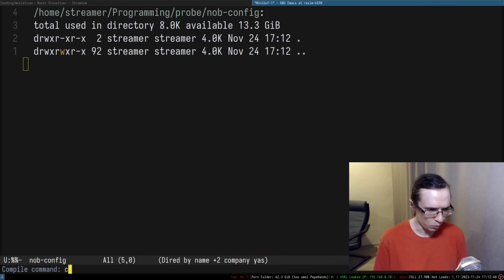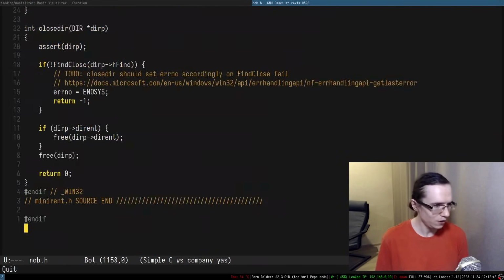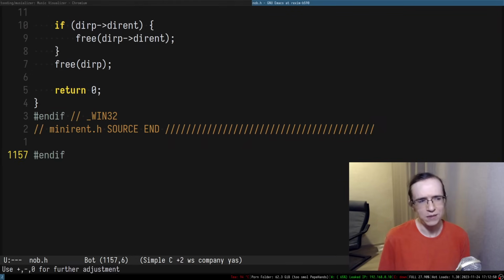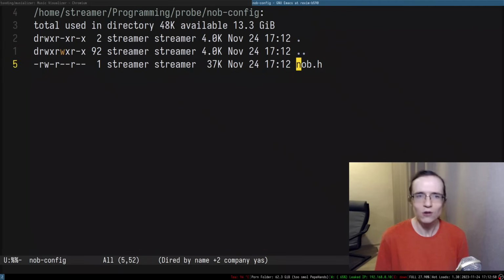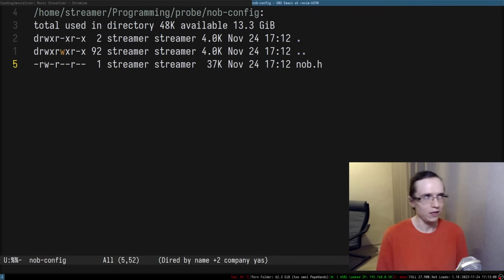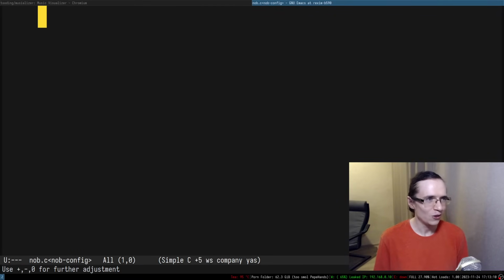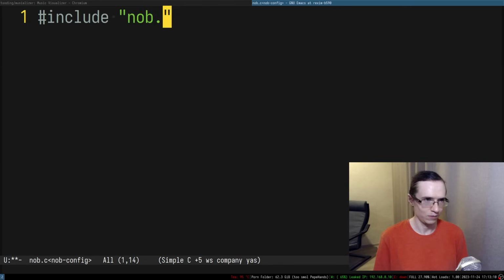I want to copy knob.h, basically the library, the framework that we use for building. I'm going to copy it in here. It's relatively big. It's not even that big, only 1,000 lines of code. 1,000 lines of code is nothing, trust me, especially in Java Enterprise Edition development. It's literally nothing. Okay, so let's include knob.h.